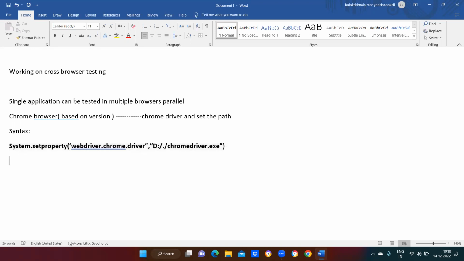So once you set the path, we need to create an object for the Chrome browser. So how are we going to create it? ChromeDriver d = new ChromeDriver(). Okay? So you need to set the path first. Once it is set, we create an object for the Chrome browser. Similarly, today we will try to work with Firefox also. So better you try to work with an older version of Firefox.